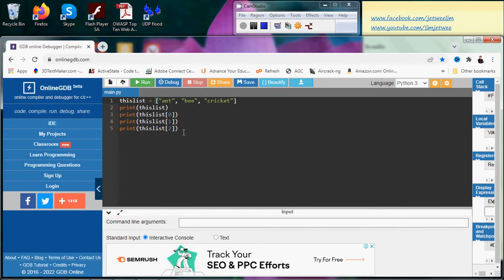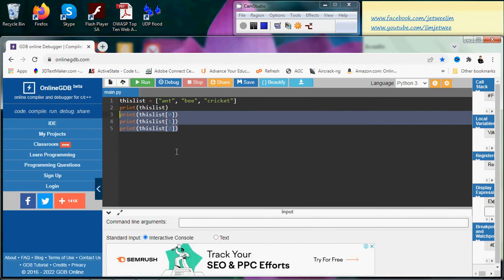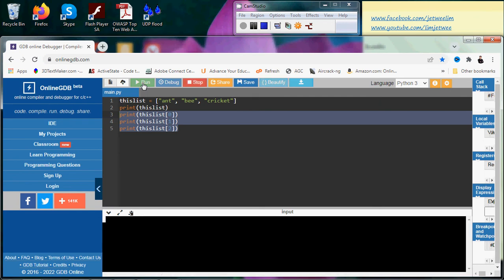One very easy way is to just print that particular array, in this case this list. But I also have three other prints for their indexes, just to highlight that the array starts from index 0. So I'm just going to run this, and I have my output here.